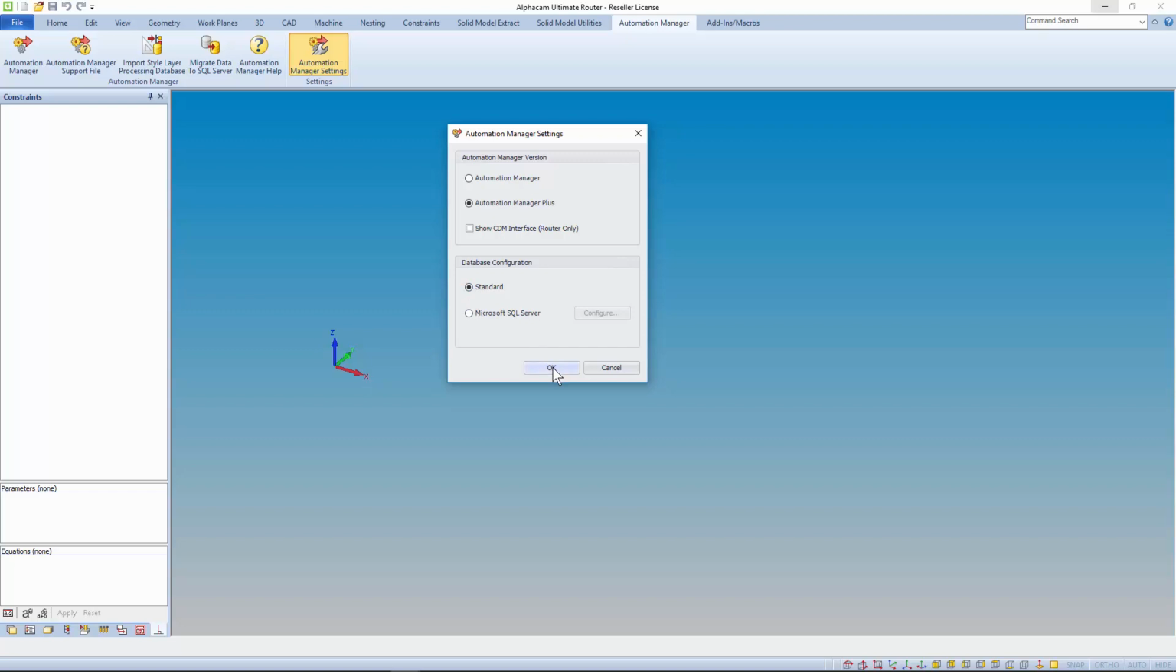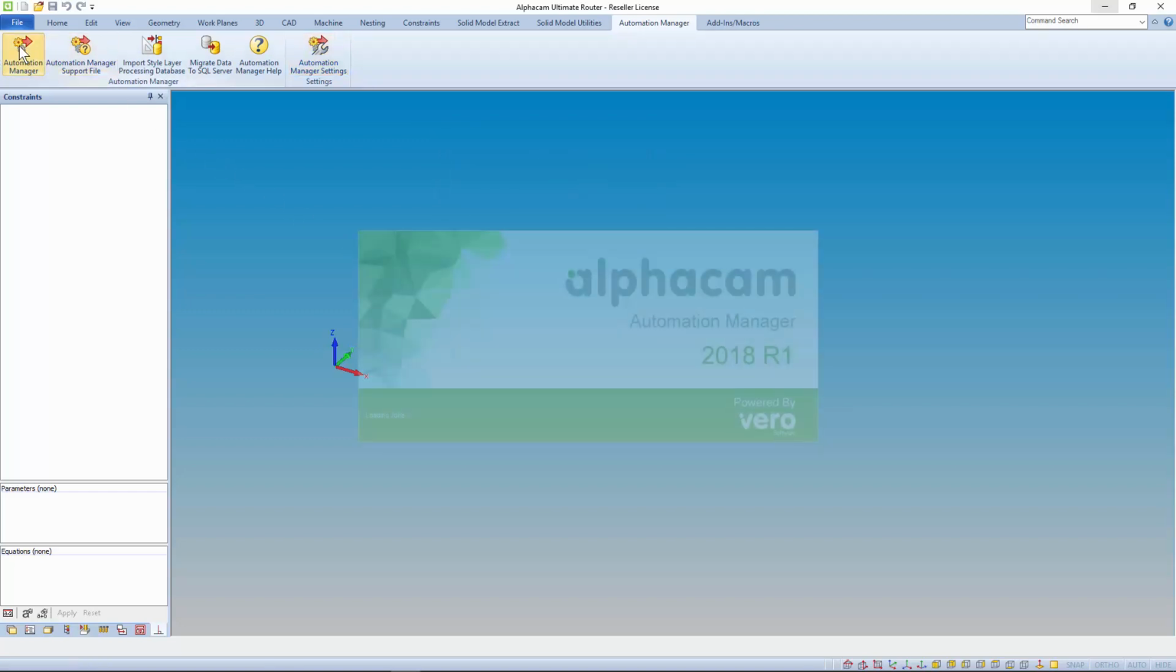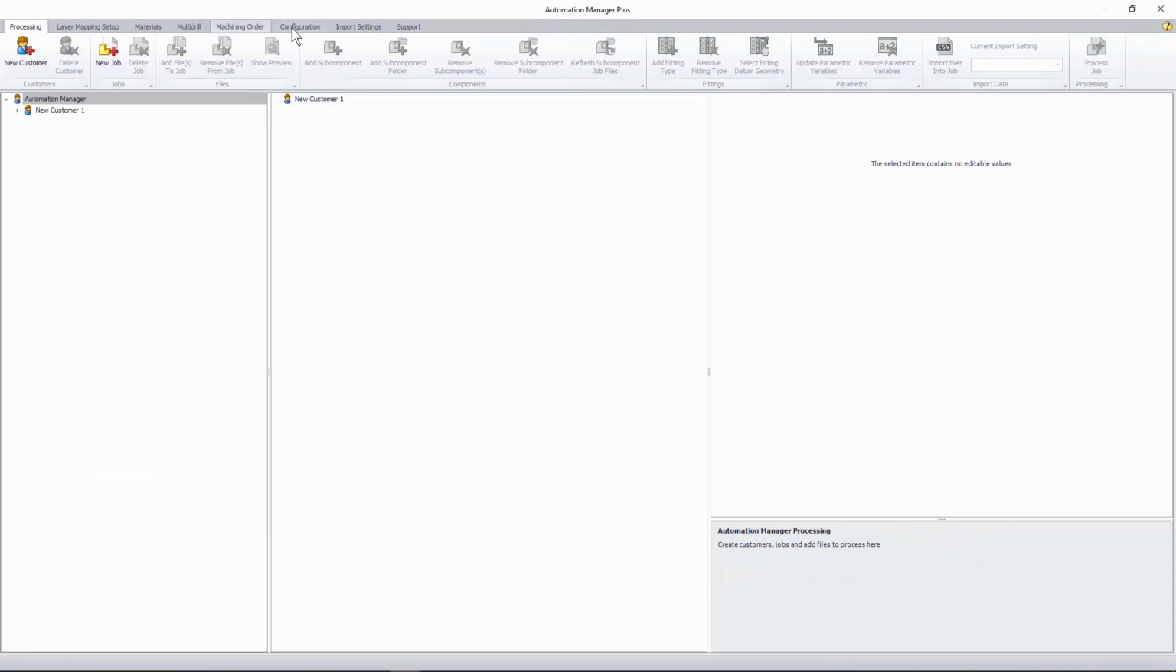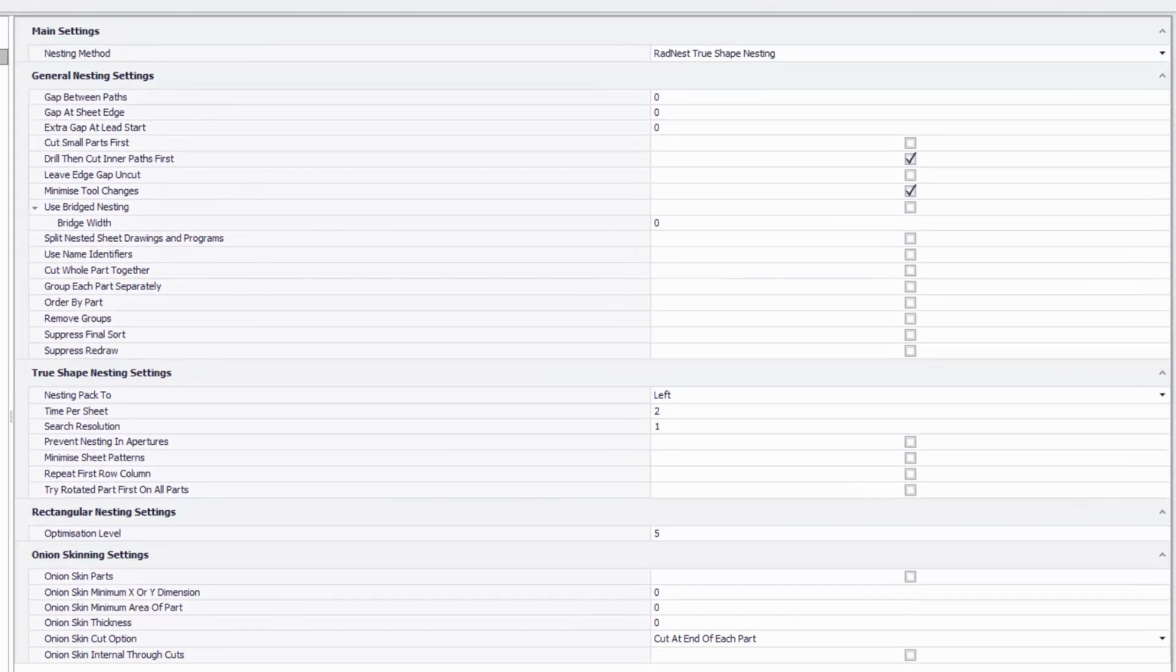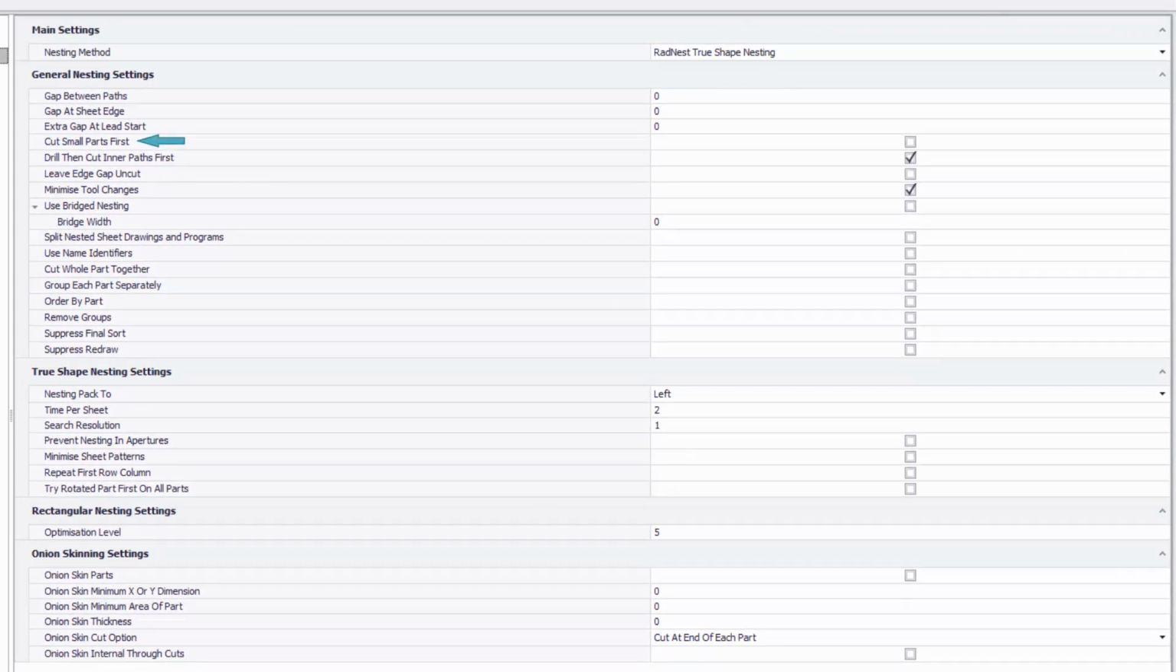And going over to nesting, you'll see that we've got some more settings. You might be familiar with these if you use nesting already in Alphacam. We've added cut small parts first. If checked on, parts within the nested sheet operations will be sorted from smallest to largest.